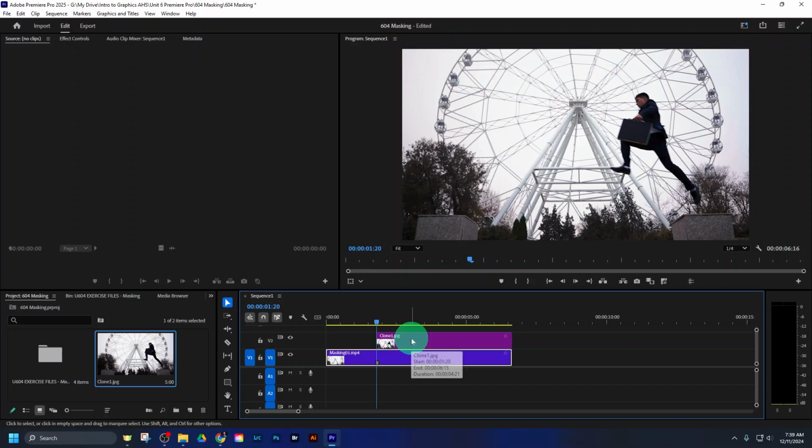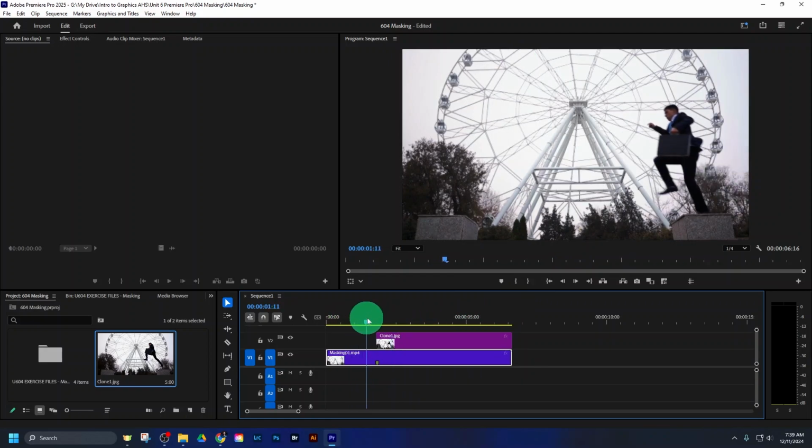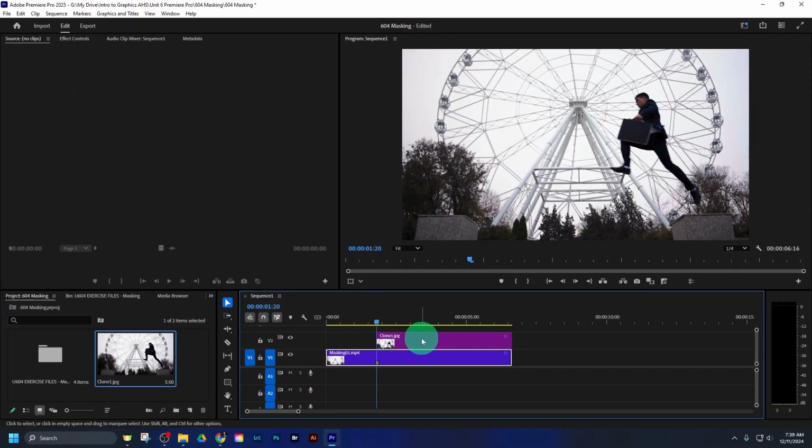Okay, so next we are going to create a mask around this image so we can still see the video underneath it. If I play it right here, it looks like a freeze frame because the image is covering the entire screen and I can't see the rest of the video. That's why it plays up until that point. So we're going to mask out the guy so we only see the guy.